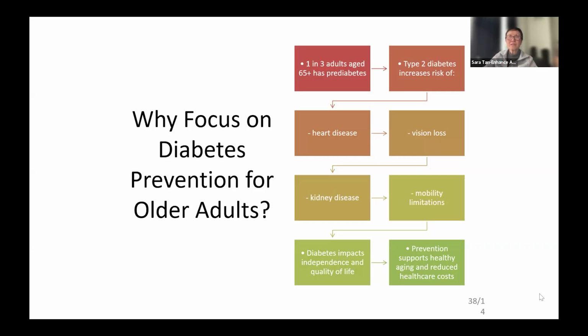Now, preventing diabetes will help older adults live longer, maintain independence, improve quality of life, and reduce healthcare costs. That's very important, right? As a community health organization, we are out there in the field to help support our patients or clients who have diabetes or prediabetes. Next slide, please.